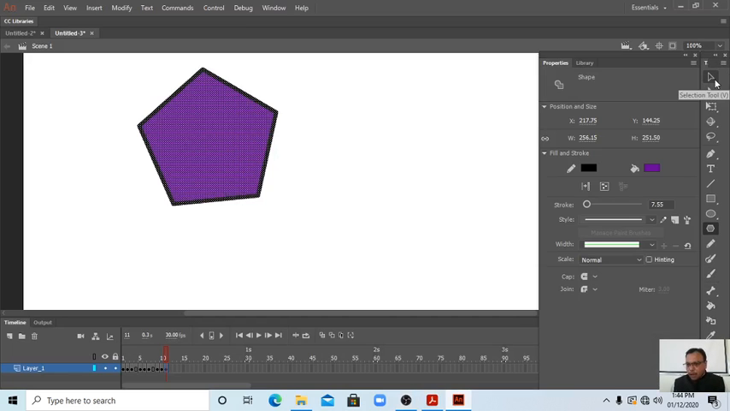Here this is the selection tool, subselection tool, free transform tool and the 3D rotation tool, and we have used the text tool, pen tool, rectangle tool. First of all we have used, then oval tool, line tool, whatever, there are many tools. Okay, we have already used these.